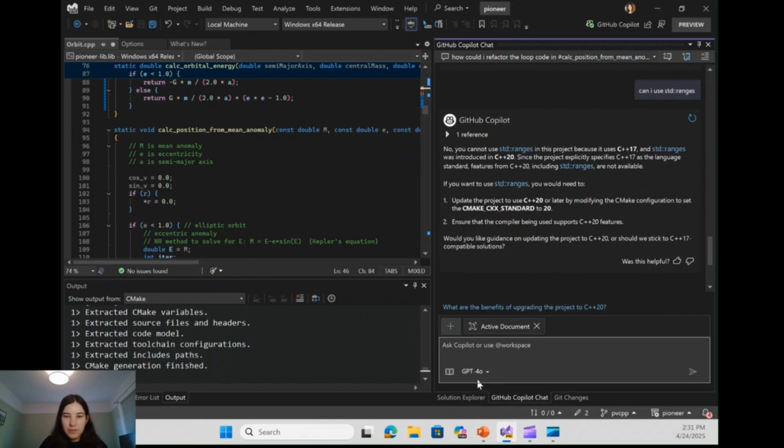And so I can actually switch over the model to Claude 3.7 Sonnet, which I've heard has been better with multi-file refactorings and understanding architectural planning. And so maybe this can provide me with a tailored response when I'm trying to think with the context of my whole project, how I could update my C++20 standard.